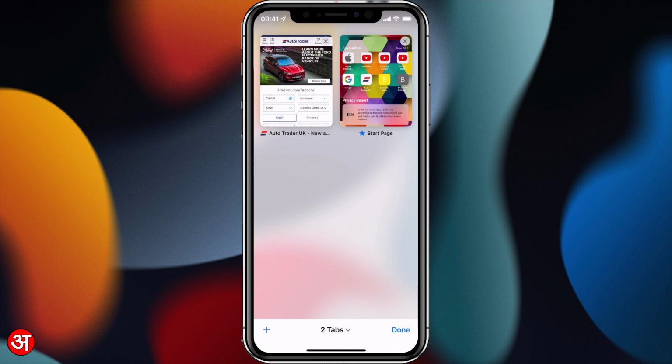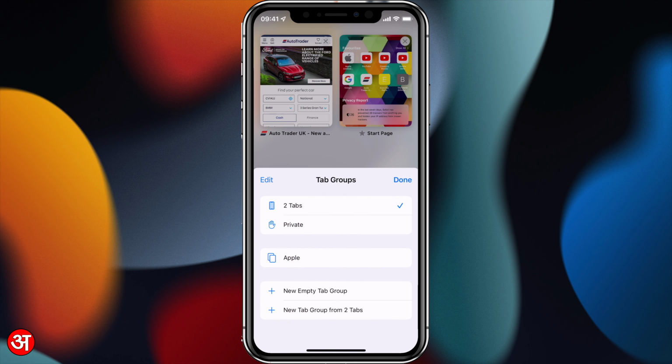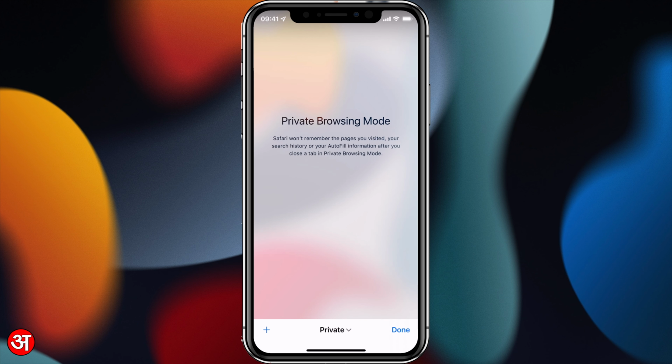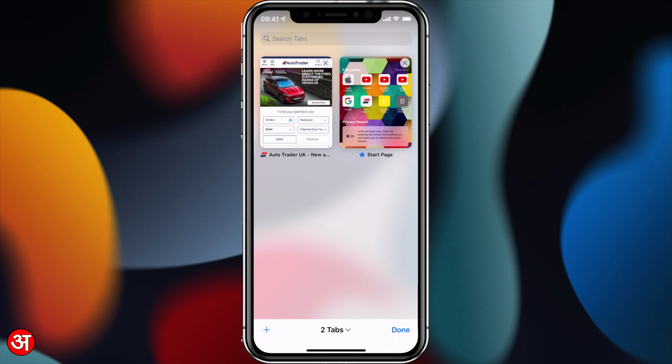And if I want to access my private tabs, all I have to do is go to the bottom where it says 2 tabs, tap on that, and then I've got an option just below for private. So if I tap that, I go into private browsing mode, and then I can tap again to go back to my standard tabs. And finally at the top we've got search tabs, so I can just tap to search.